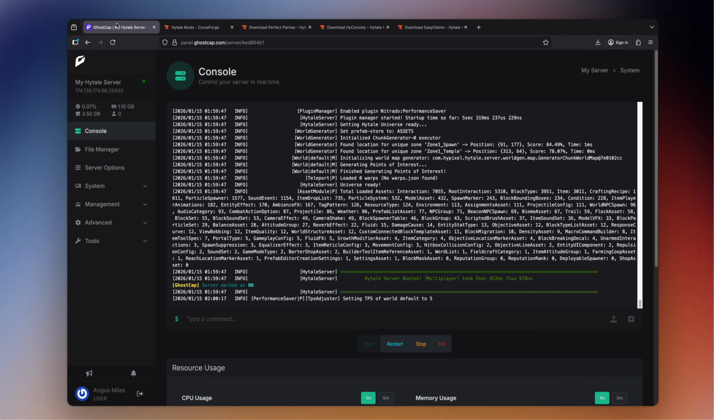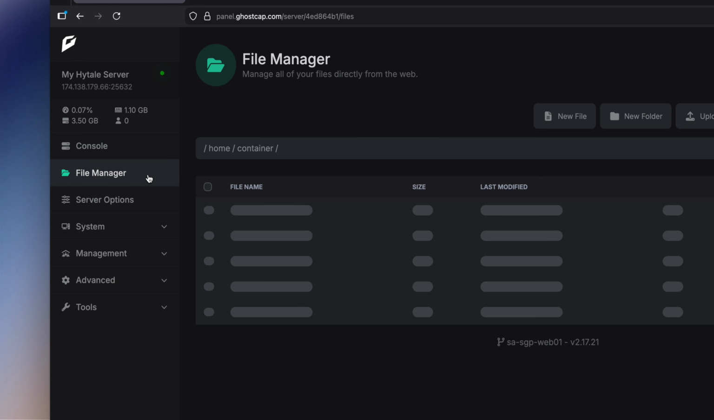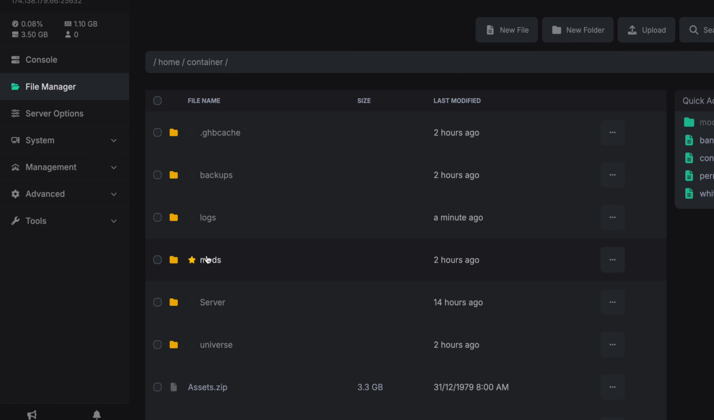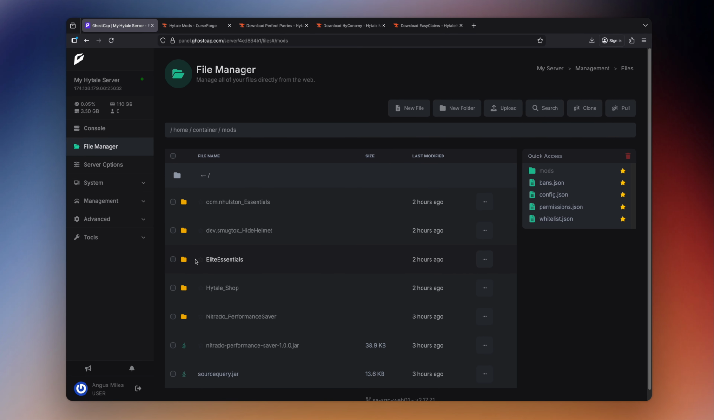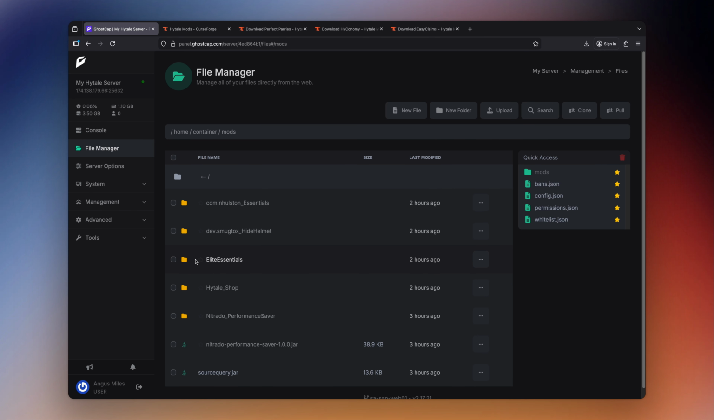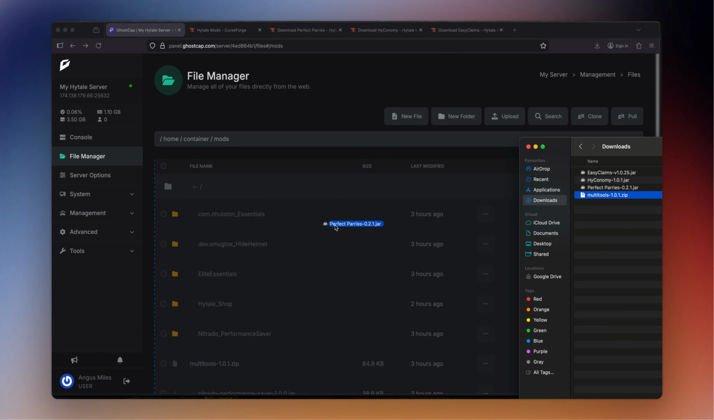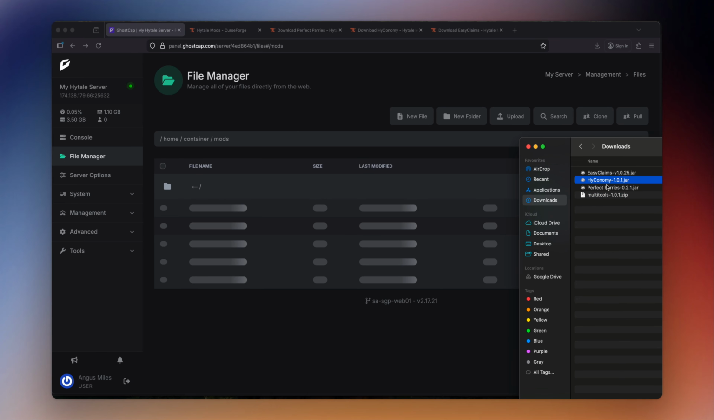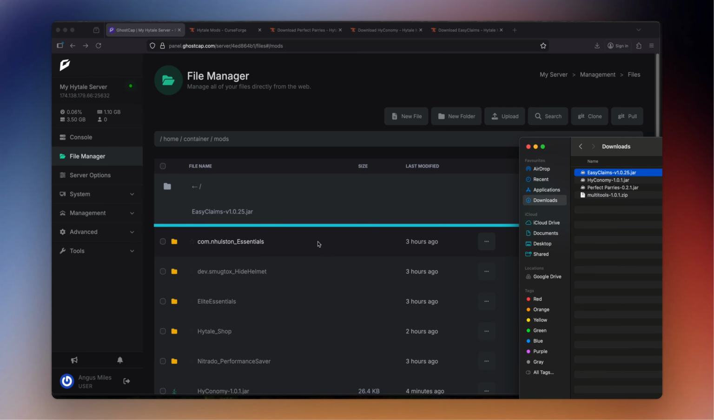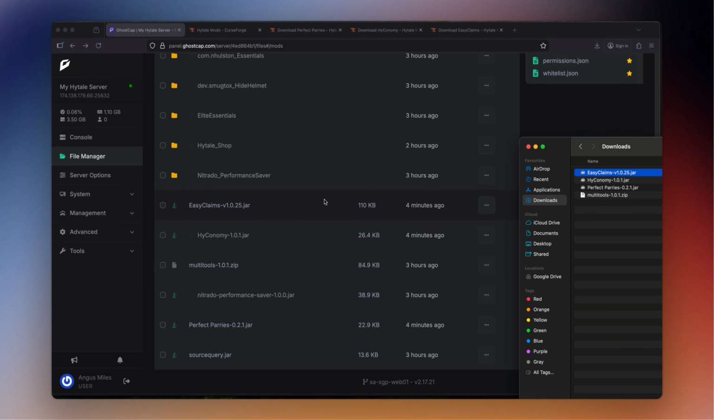So heading back to your game panel now, we can then go to the file manager and find the mods folder. Open up the files on your computer in your downloads folder and drag these in one by one to make sure they load onto your server with no issues. So we can drag the mods in one by one here and watch them upload onto the server. And you can see now they're all on here.